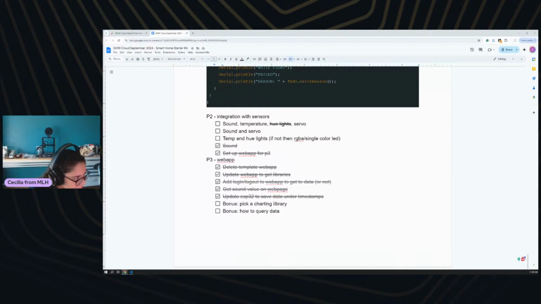Anyway, so what we've done is we've hooked everything up. Data is being sent. Hooray. And the last thing we did was that we set up the ESP32 to save data under timestamps. So how do we query our data to actually get it? And what do we do to make meaning of it? I figured we'd start out with the fun one, which is go look at charting libraries.